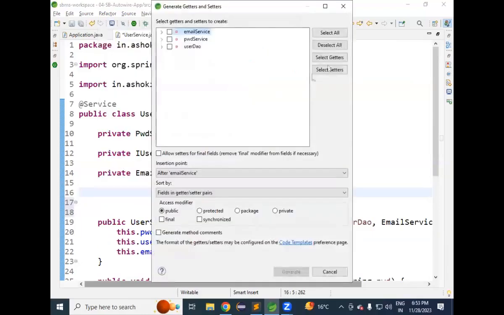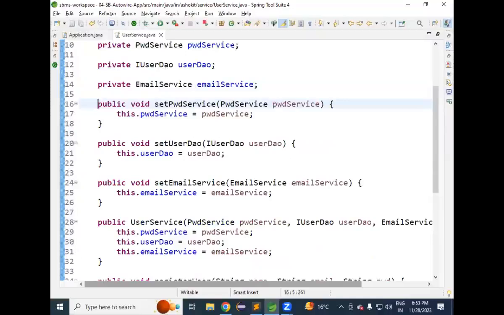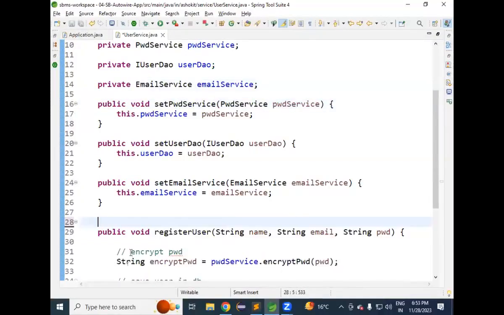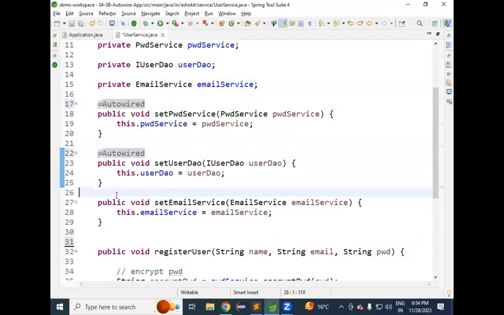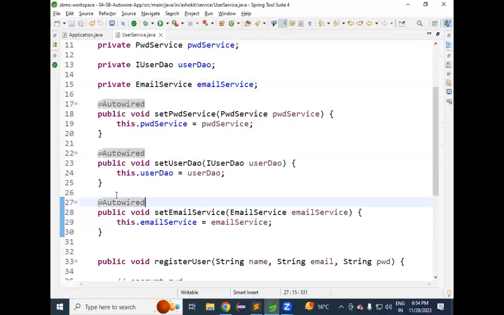Generate getters and setters, only setters. Now I have generated setters. Constructor is not required. When I specify autowiring, the setter method should be called to perform setter injection. To call that setter method, the target object is required. So here, when you go for the setter, which object should be created first? Why target?